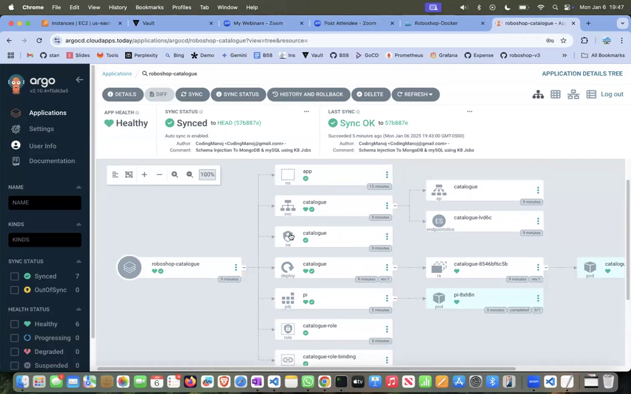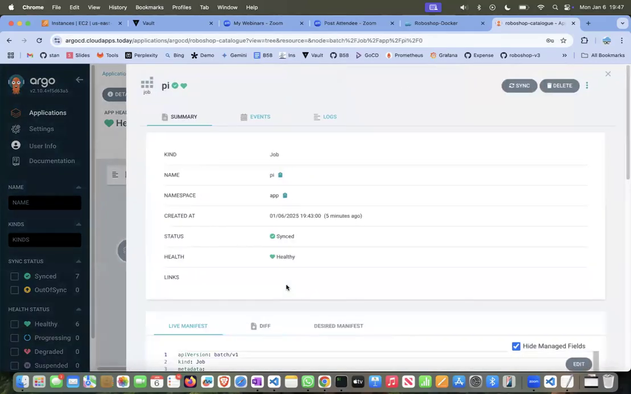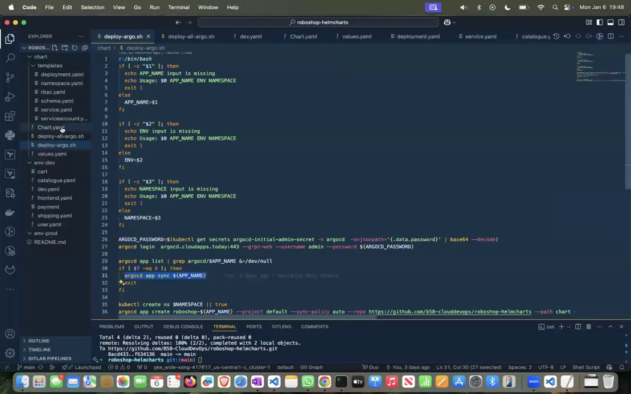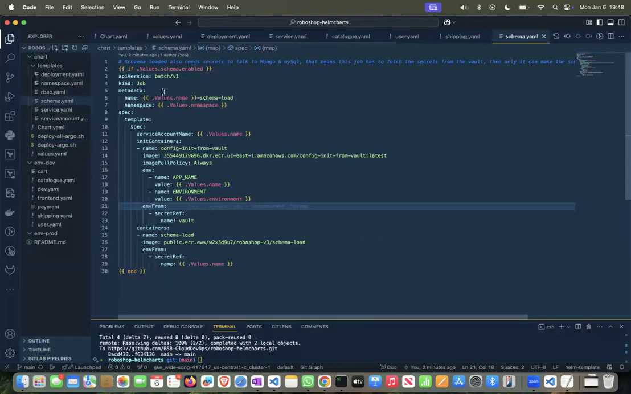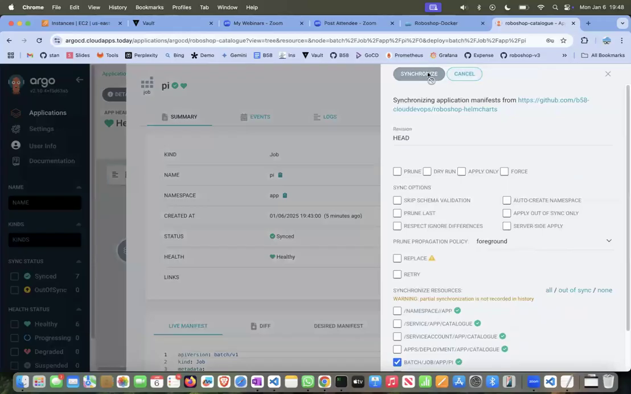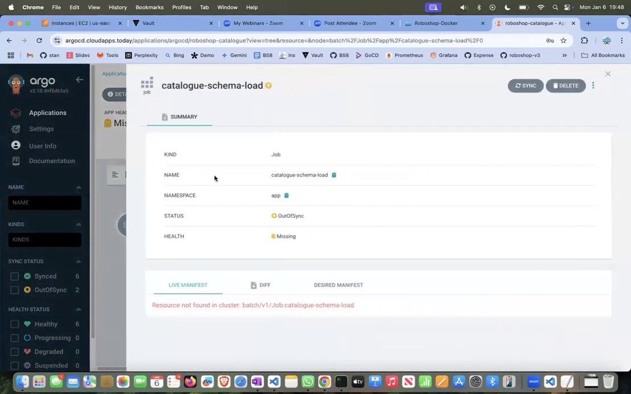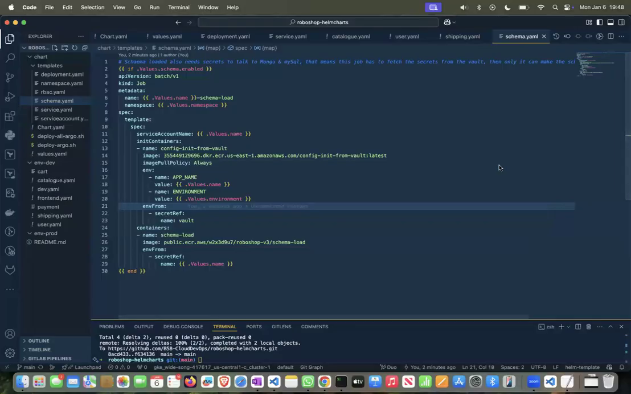Service is there, namespace is there, service account is there, deploy is there, job. Can you see this? Perfect. This is what I want. What is the name of the job that I have given? Schema load, right? Why is it showing up like this? Five minutes back it was synced. Now you can see catalog schema load, resource cluster batch v1 job schema not found. What is this?